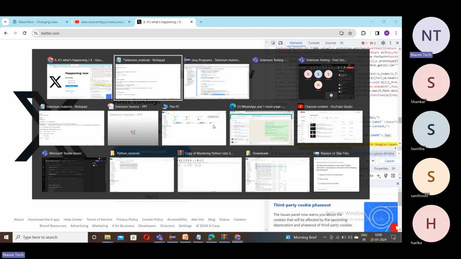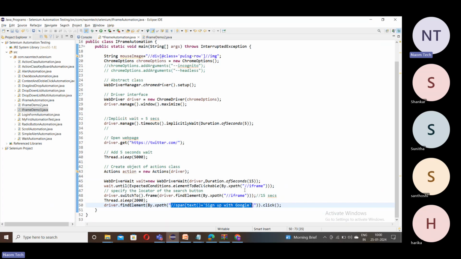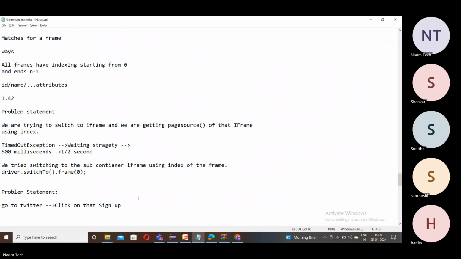So now, this is the idea. What is the problem statement? Go to Twitter and click on that sign up with Google button. This is what the automation should do. In the process, the sign up with Google button is a frame, and you know how to handle a frame, right?